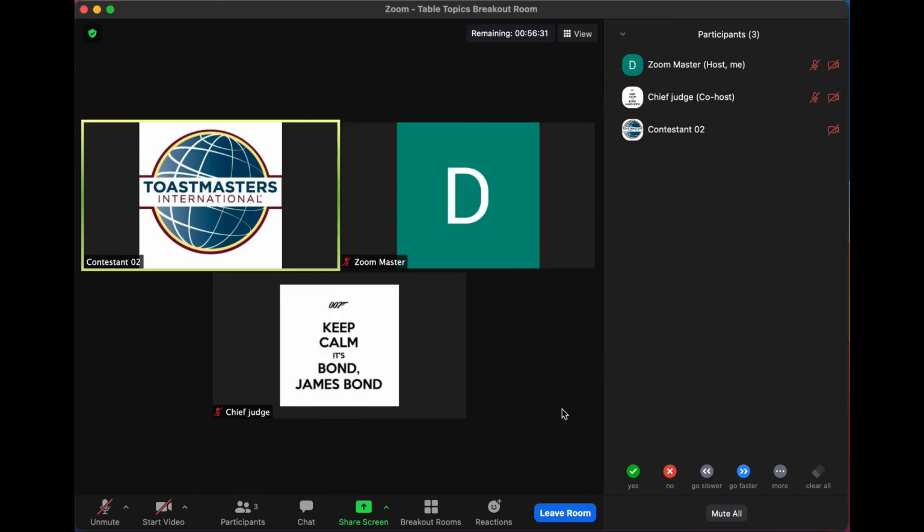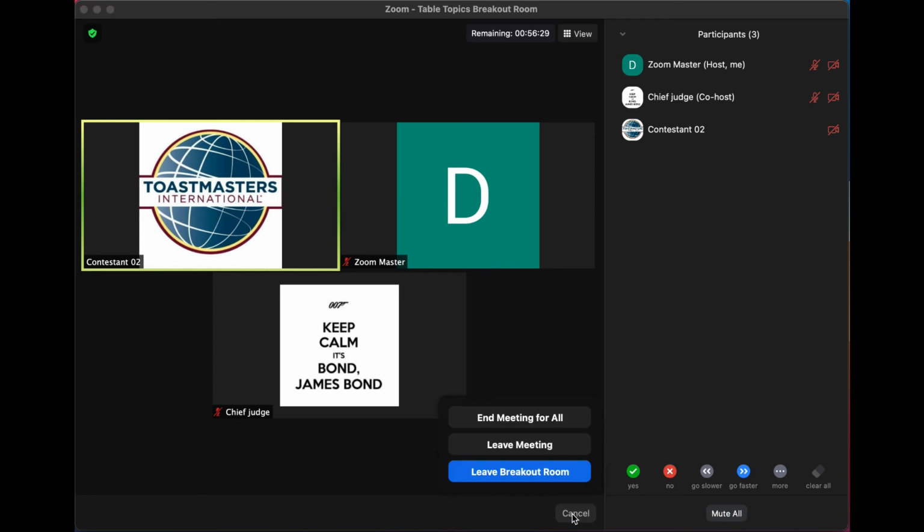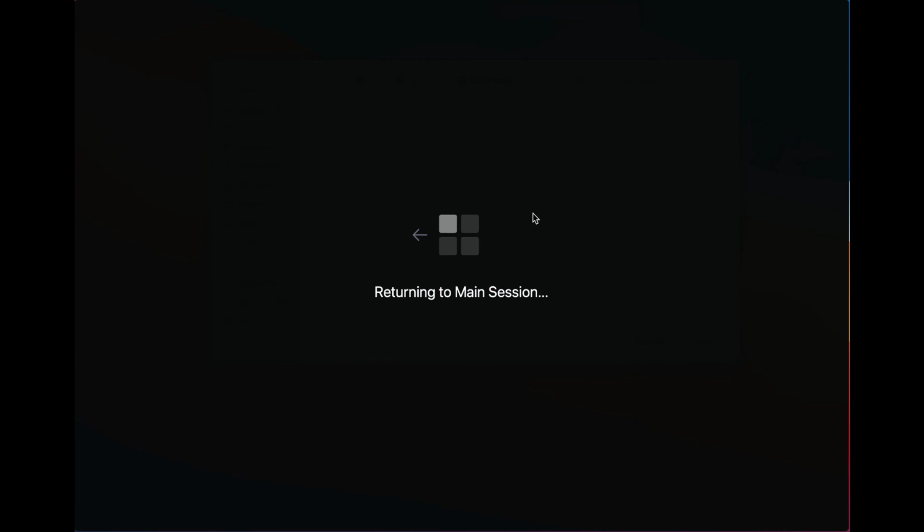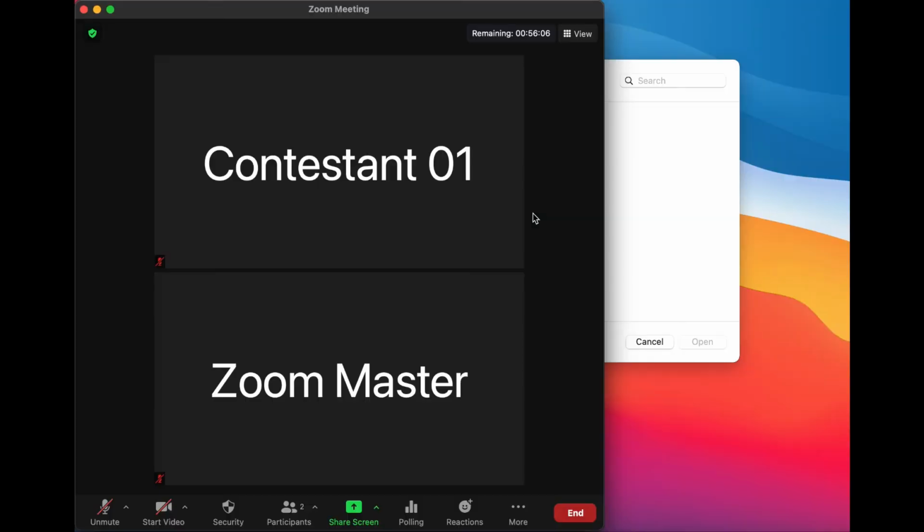Once you click leave room, you have to be careful in choosing your option. End meeting for all will end the whole meeting. Leave meeting will make you leave the meeting. So if you are a host, there is a chance of ending the whole meeting even if you just leave the meeting. What we have to select is leave the breakout room. Once we click it, we will be taken back to the main session.